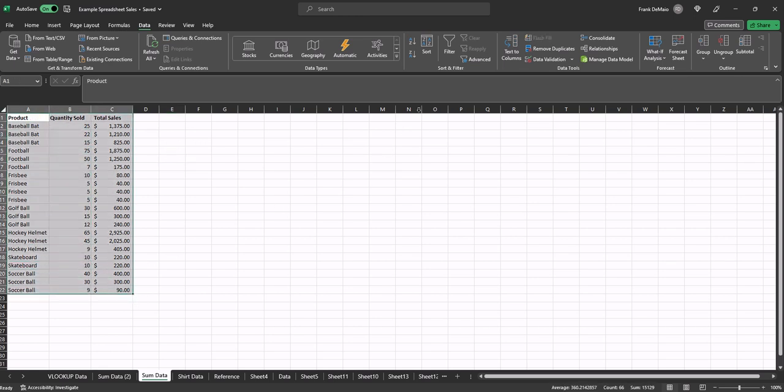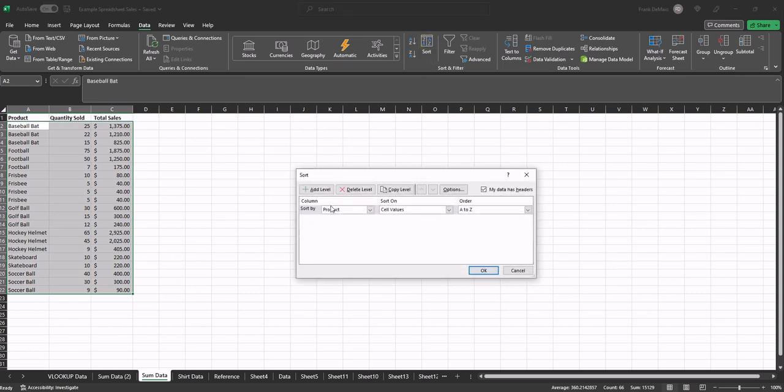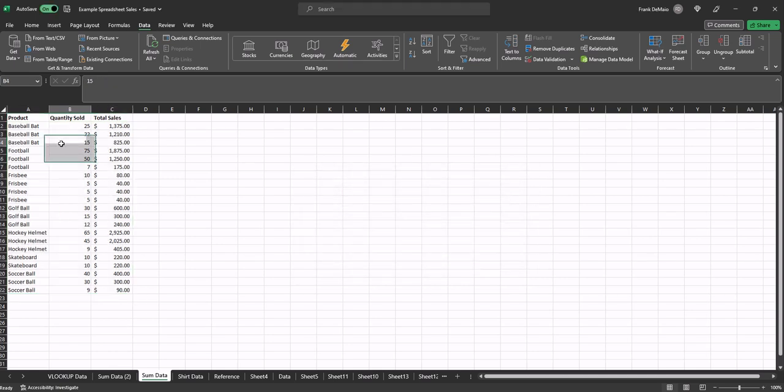If we highlight the data again and go back up to sort, we can see that it's already sorting by product A to Z. Now let's say, based on those products, we want to look at the quantity sold, highest to lowest. So we add another level, go to quantity sold, and choose largest to smallest. When we click OK, you can see it keeps that first sort, so they're all grouped by product, and now each group is in order of highest quantity sold to lowest. That's a really interesting way to look at the data.